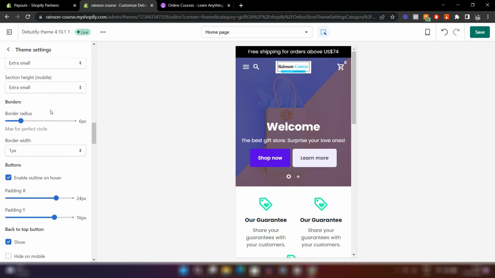And one thing which will impact your store look is this border radius. So now it has 6px. So this border radius, if you move it all the way up here, everything is gonna be so roundy. Everything's gonna look like a circle. But if you just move it all the way to this side, everything is gonna be pointy.